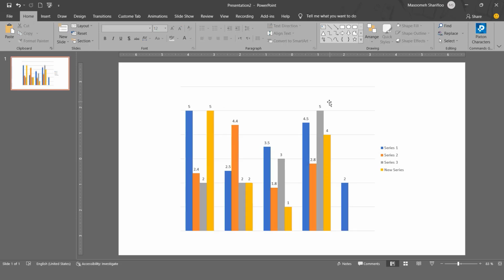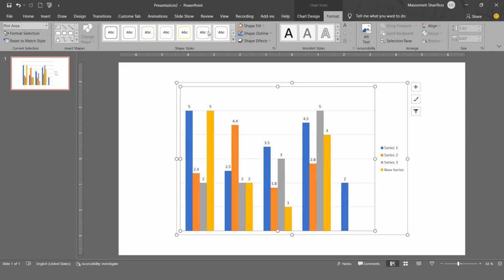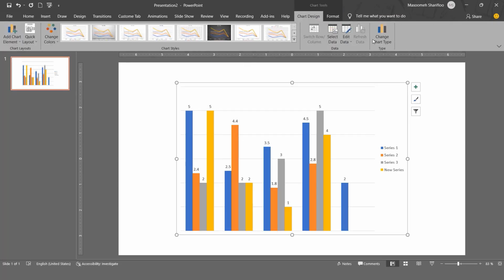The format tab of the charts is like in other media, and there is no practical option that you don't know how to work with. I explained all the options of the column chart.